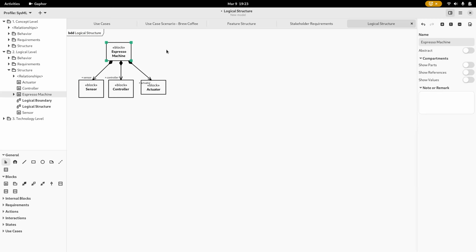So we mentioned that our machine's going to have a water tank. We need some type of water heater to heat up the water. And we also need a pump to pressurize the heated water. And that's what makes espresso espresso. It pressurizes it to 9 bar and then forces it through the coffee.